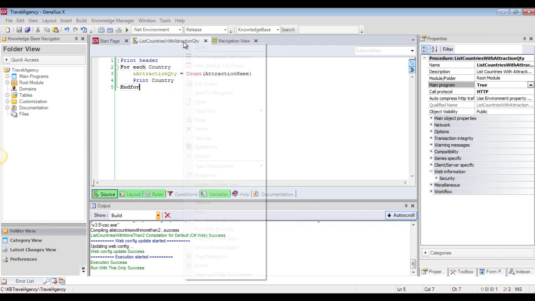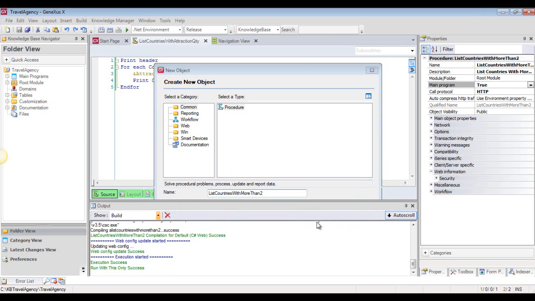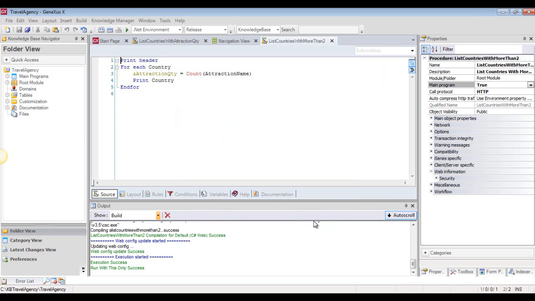We save this procedure with a different name. And we will make a few changes in the source. We will add a where to the for each, and since the condition we were requested for the countries to be shown is that it have over 2 tourist attractions, instead of assigning the result of the count formula to a variable, we solve the requirement this way.